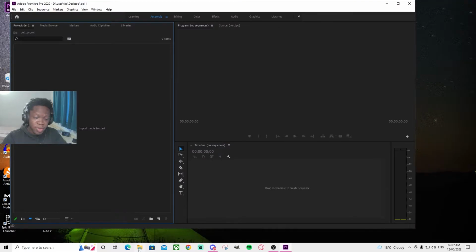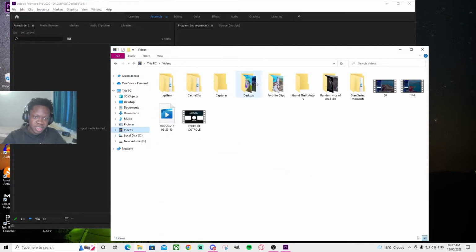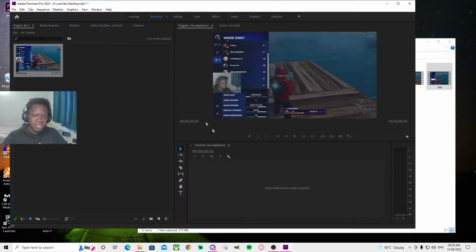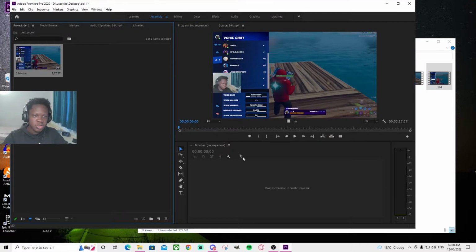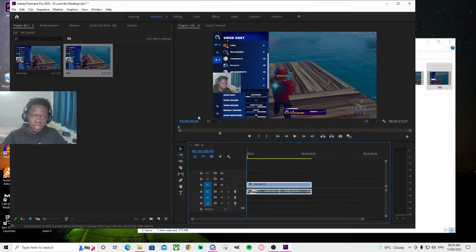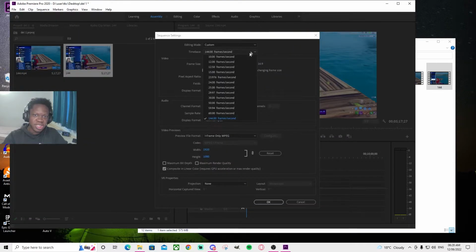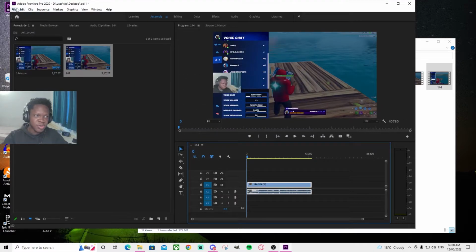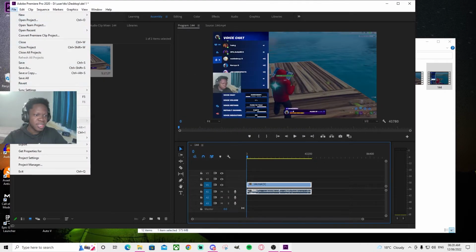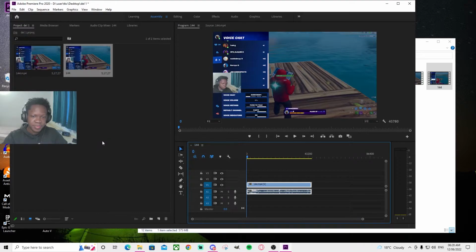Once you have opened your Premiere Pro and everything, literally all you have to do is put the clips in. Once you have put them there, you then add them to your timeline. So you drag it here to your timeline, and then you go to your sequence settings, and right now it's 144. If it does not show 144 fps, that means you didn't record in 144, so you have to record it again. So you click OK, and then to export it, you go to file, and then you click on export media.